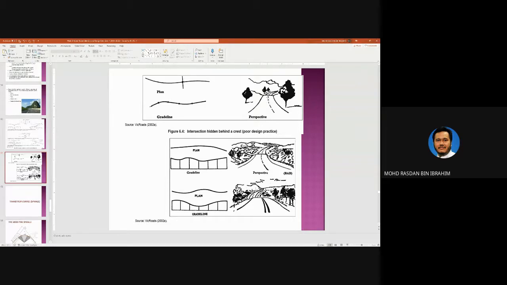So you cannot see what's in front of this vertical curve. Something is hidden. Even worse if you have a junction right next, as you reach, that is only visible as you reach the peak, the summit of this curve.